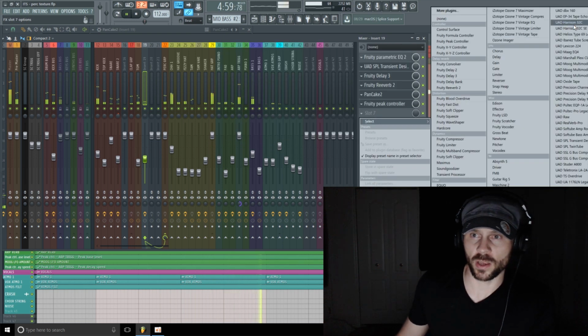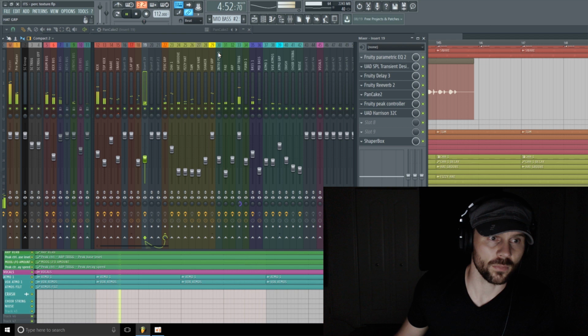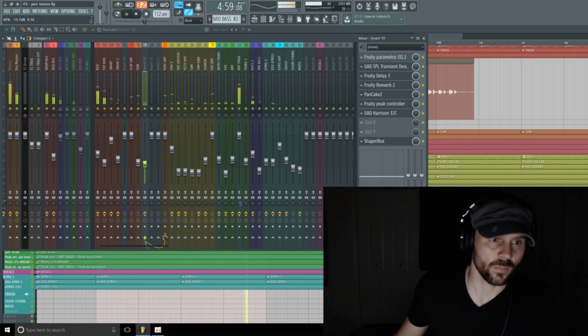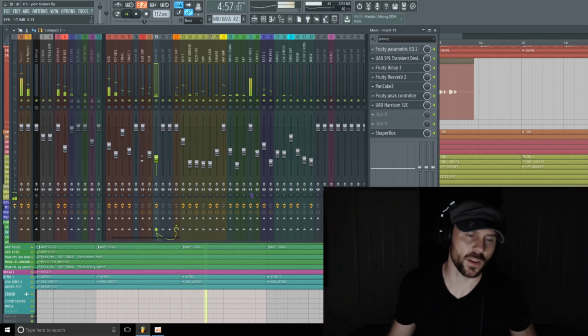I might even follow this with a Harrison EQ just to give it a little extra character maybe, and just scoop out a little bit more of the low end just to double make sure that we're not clashing with the kick. That's kind of the process on how I would maybe approach doing it this way.